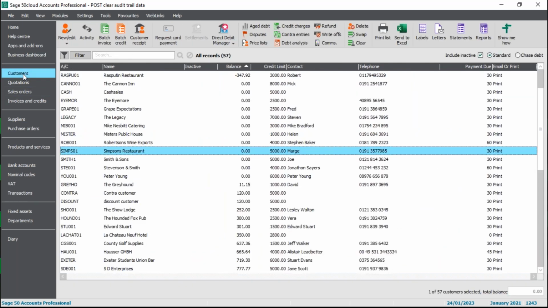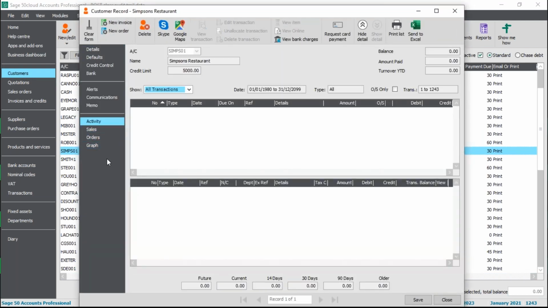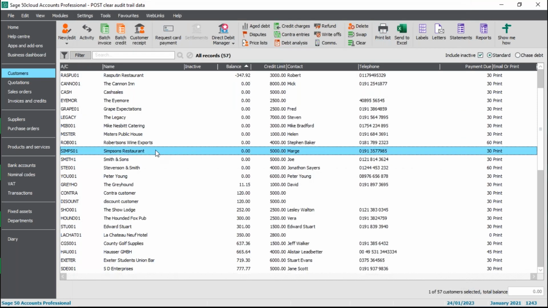So if we pop back into our customers, and let's use our examples that we looked at beforehand. If we go into Simpsons and back into activity, now you can see that the transactions on the Simpsons account must have met all of the criteria. So they were fully paid, they were bank reconciled, they were VAT reconciled if applicable, and it means they're no longer on the activity, which means now I should be able to delete this record.